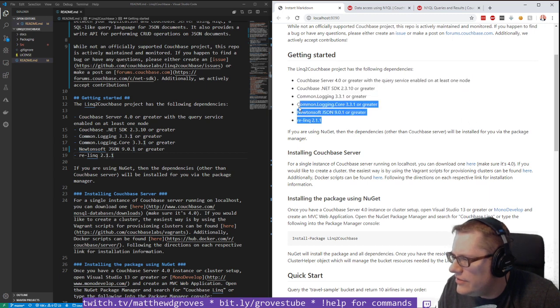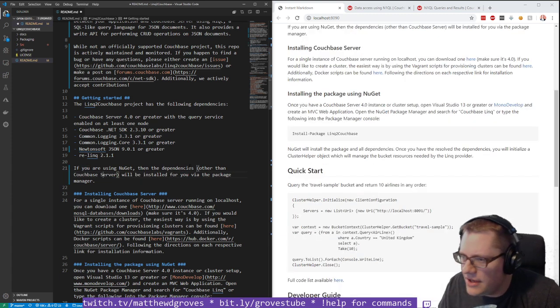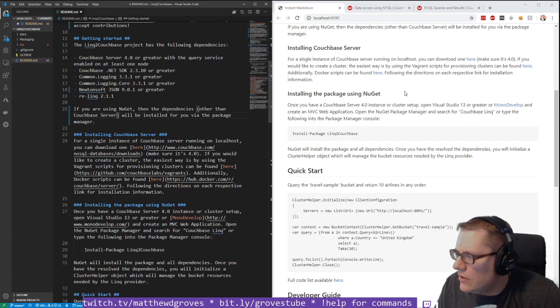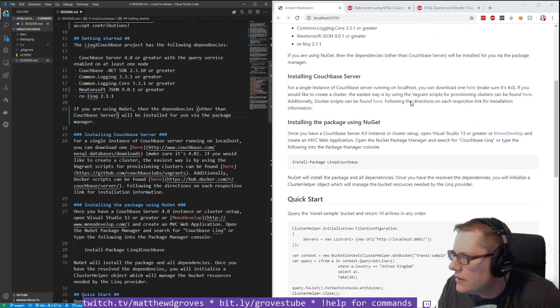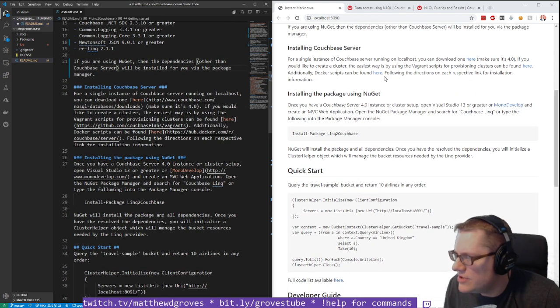I mean, these are kind of things that are internal, but it's fine. If you're using NuGet, then the dependencies other than Couchbase Server will be installed for you via the package manager. Yeah, and I'll capitalize the S on that one. Okay. Installing Couchbase Server. For a single instance of Couchbase Server, capital S.